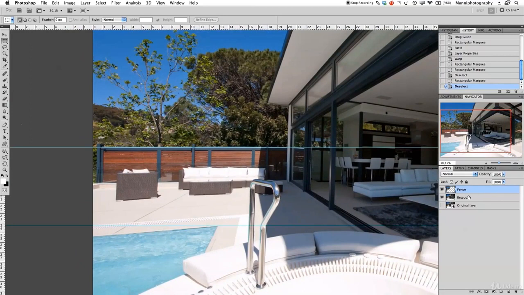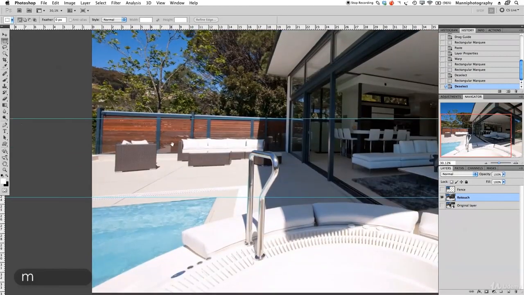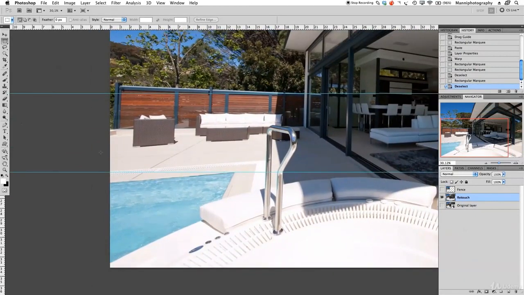First of all, I'm not going to work with the fence layer over here, so I'm going to turn that off and go back to my retouch layer. On the retouch layer again, press your rectangular marquee tool, and over there we also want to create a rough selection around here.